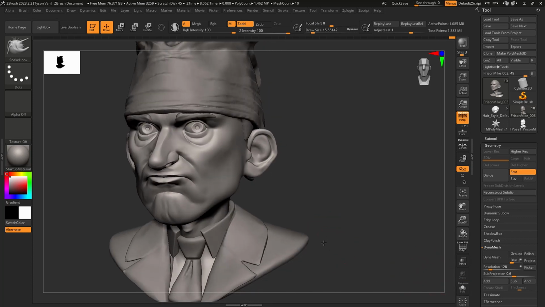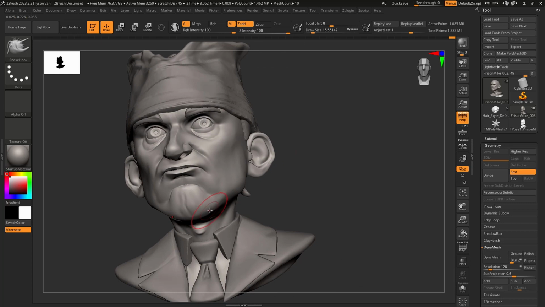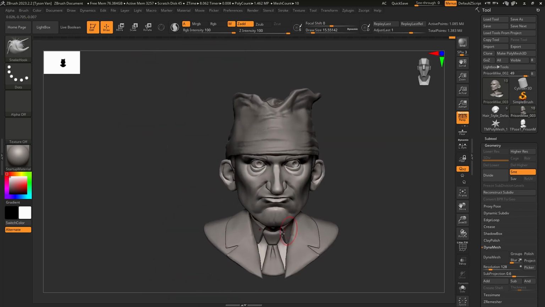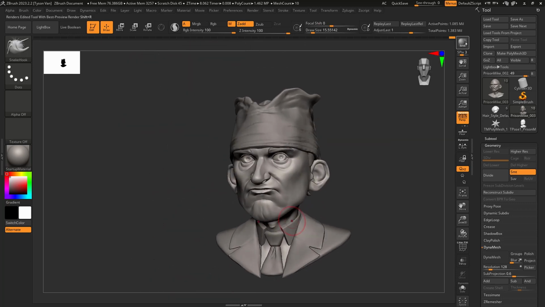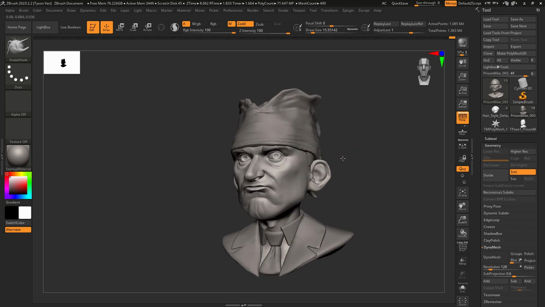A nice thing to do as you're working is just do some renders. You can do that by coming over here to BPR. If you just hit render, it'll do a basic render for you and add some shadows. And if you'd like to play with those shadows a little bit, you can come over here to the BPR Shadow drop down in the Render menu, and you can crank the intensity, the strength, and the angle, the sharpness of that shadow blur a little bit. And then you can crank the rays if you'd like to as well.